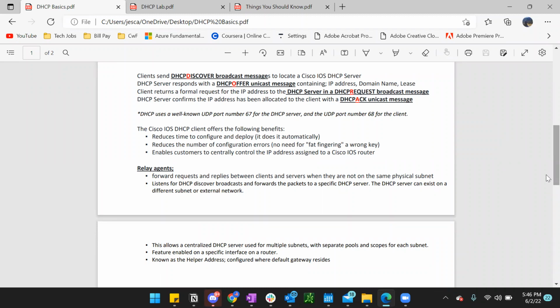The client will automatically reach out to the DHCP server and say, hey, I need some information so I can start routing, right? It reduces the number of configuration errors. No need for fat fingering or a wrong key, right? Because let's say we do have 50,000 host computers to configure IP addresses and domain names and default gateways to. It may say 192, but then we put 172, or instead of putting a dot, we put a comma or something. It's a lot of room for human error. So why not configure it so it can automatically be run?